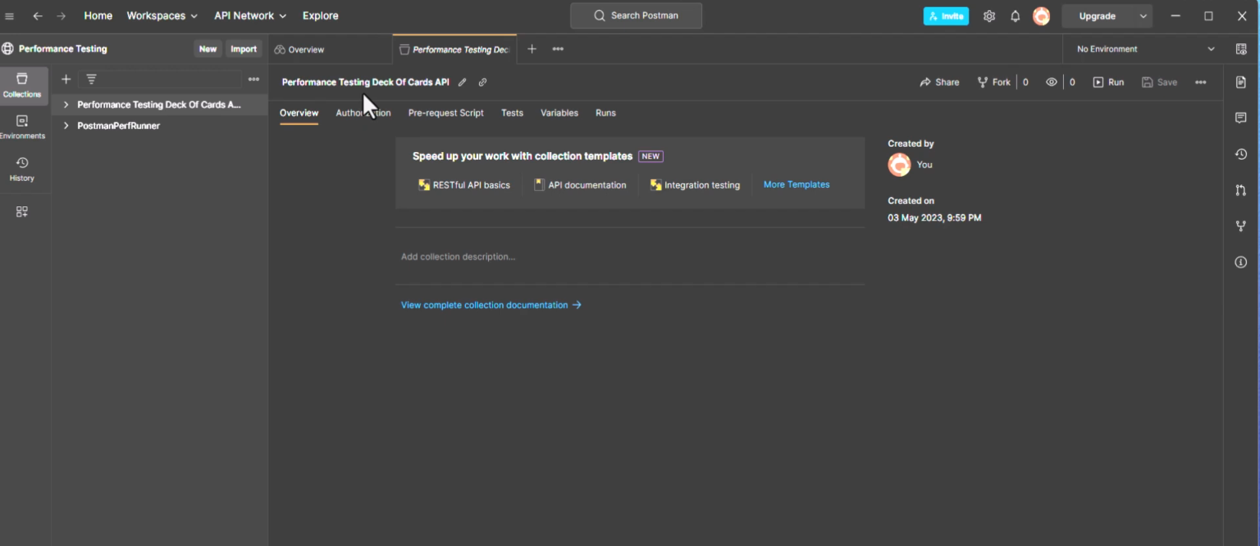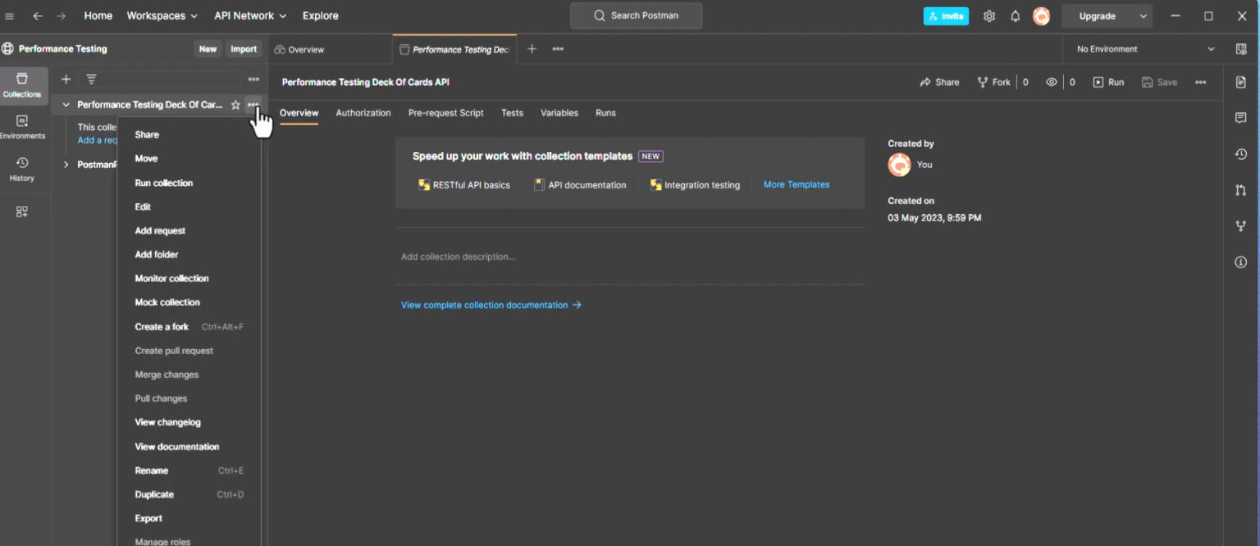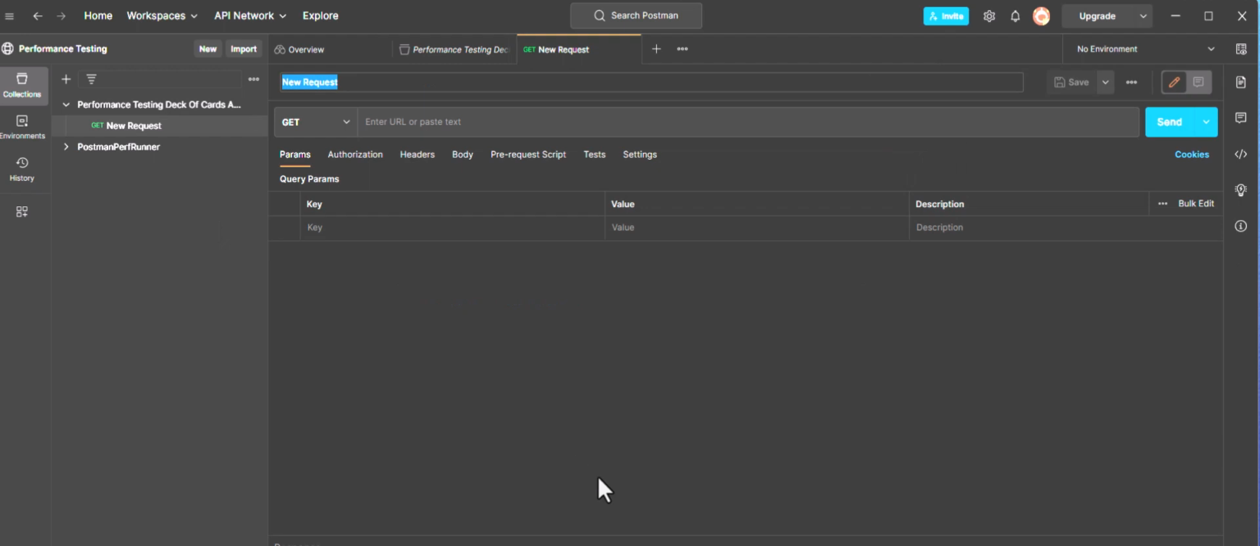Once you're done creating the collection, the next step is you just right click, expand, or click on the three dots and click on add request. Here we are going to create two requests of the deck of cards API, and then we are going to run a test. In this example, we are also going to see how you can read the response and store it in a variable and then pass that response in the next request, basically a correlation process.